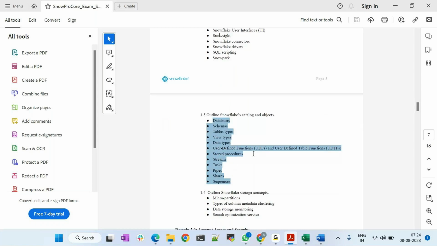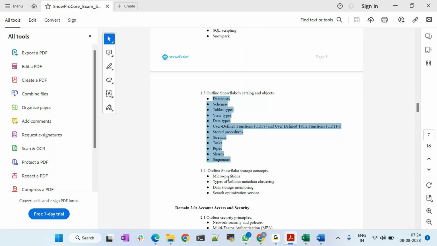Okay. And we have a storage concept. This is very important: how the data is stored in Snowflake in terms of the micro-partitions concept, like the block concept we have in Hadoop. It's a similar way. And we can monitor the storage as well, how much data we are storing in the Snowflake account. We can do that.